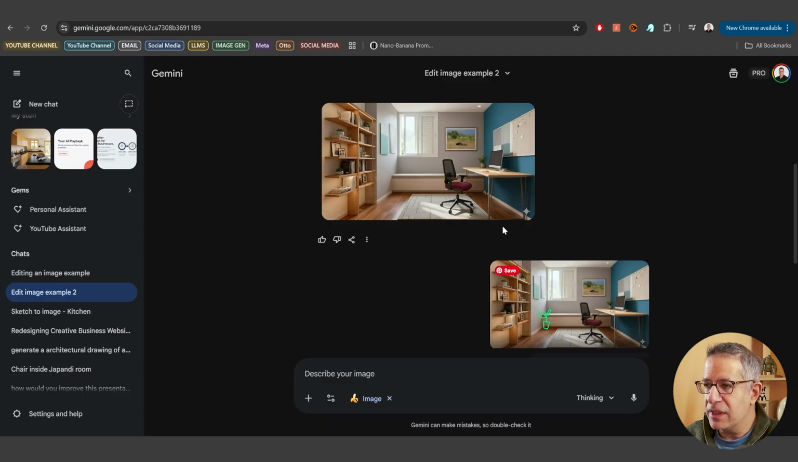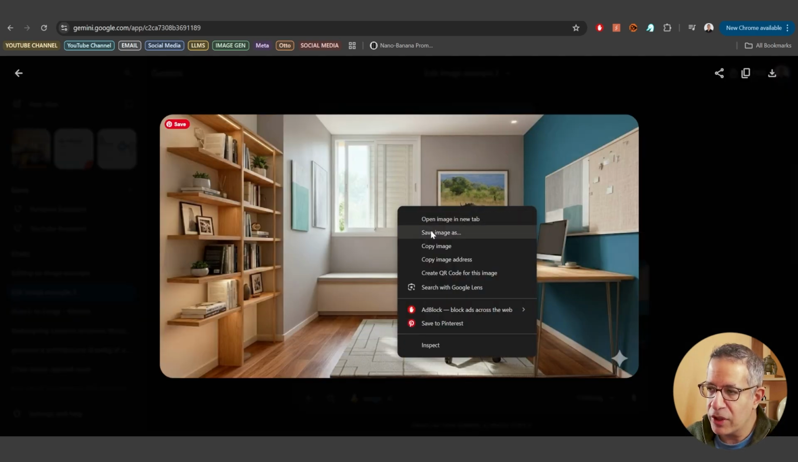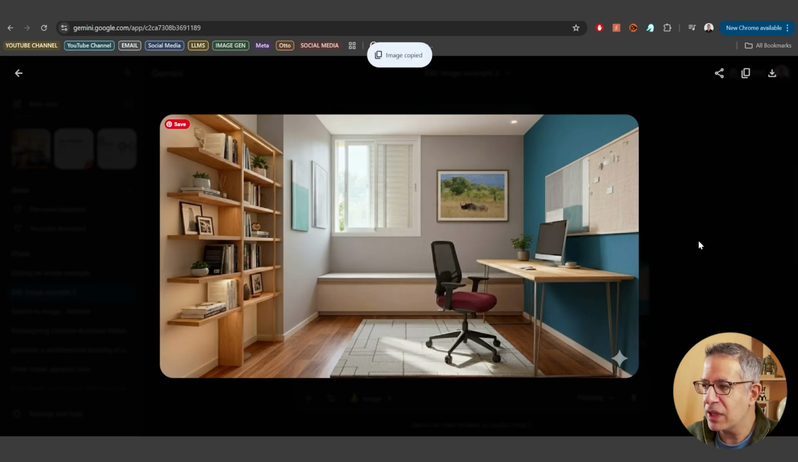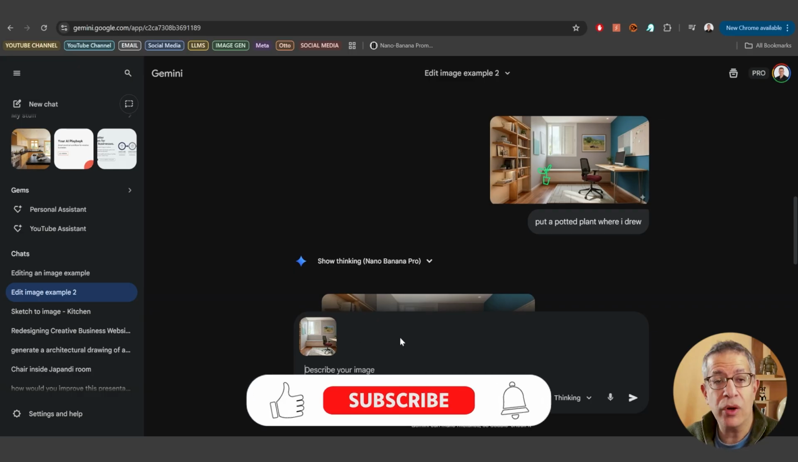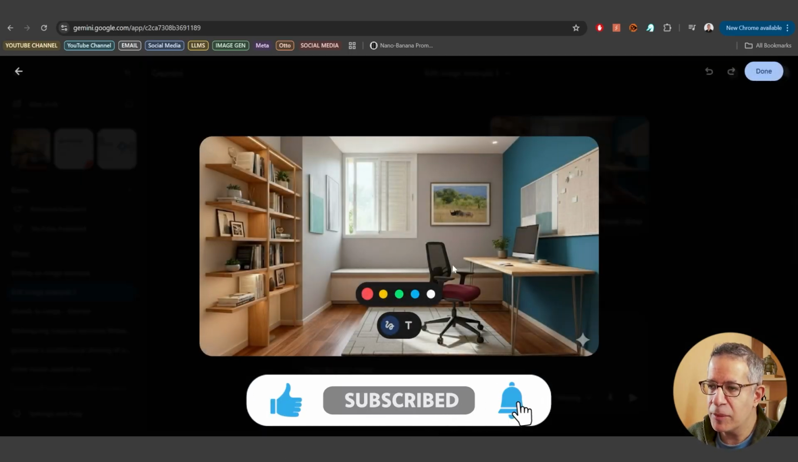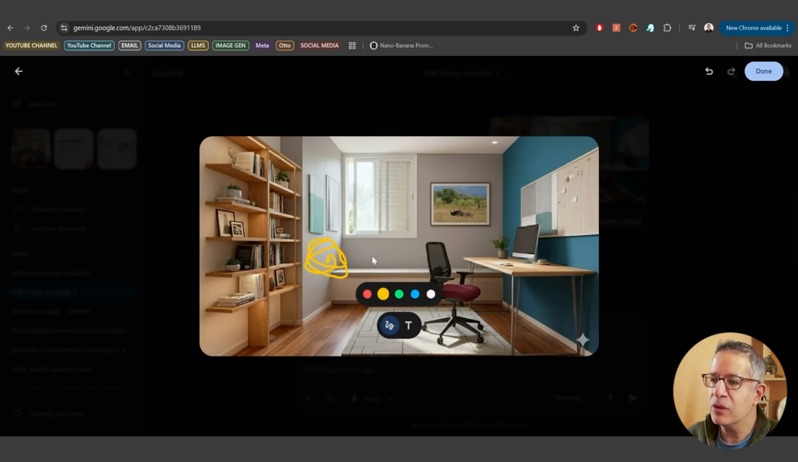Another way of editing, you can upload an image from your hard disk, but if I say copy image, I can literally just Control V, paste it into the chat window. Once I've pasted an image or uploaded an image, I can come in and annotate. So I can draw here and add a big bumblebee here flying.